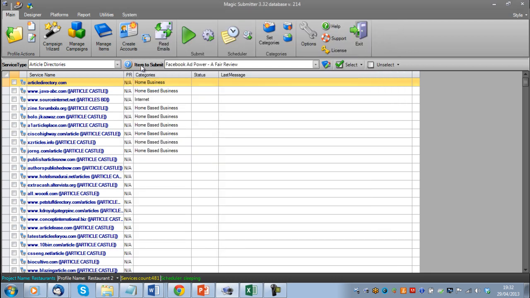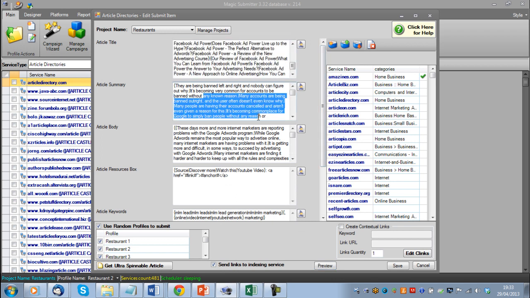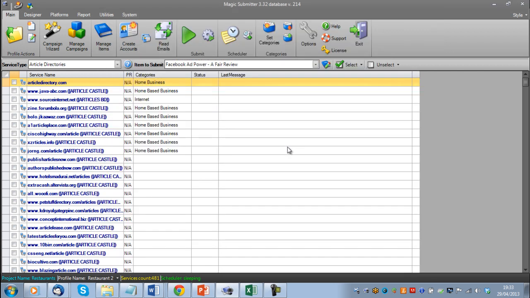Next to the help button, we've got items to submit. This is our submit items. If we click on this, we'll have a drop-down menu of all of the different submit items we have. And you can also, when you've selected one, click on the edit selected submit item and it will bring up the submit item window. In here is where we put all of our different content. I will do a video relating to submit items and content creation.